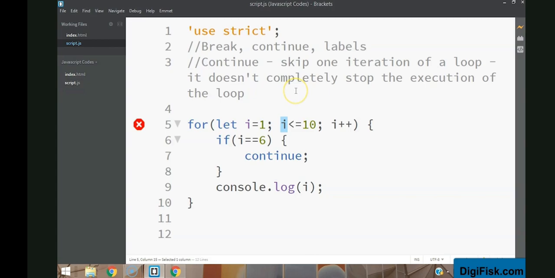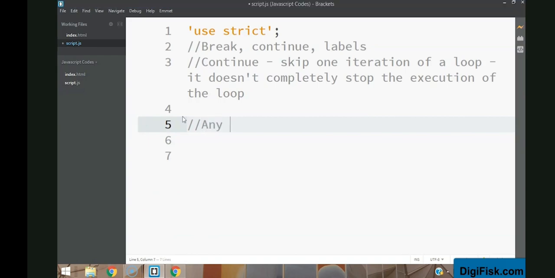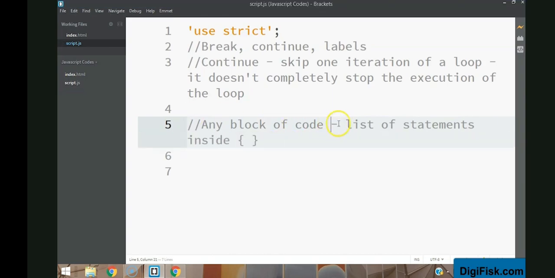So far, we have only seen breaking out of a loop and a switch statement, right? So what if I want to do the same for any block of code? Now, what is a block of code? A block of code is a group or a list of statements that is written inside your curly brackets like this. So any list of statements that is written inside your curly brackets is a block of code.